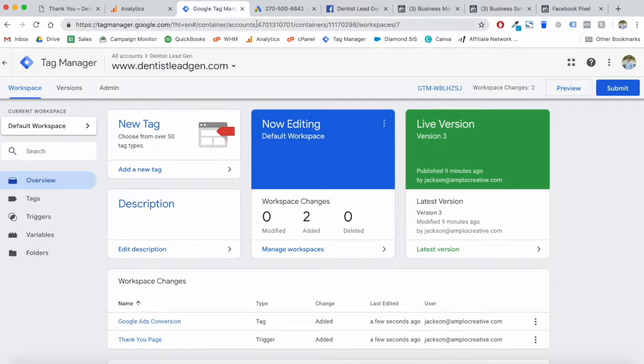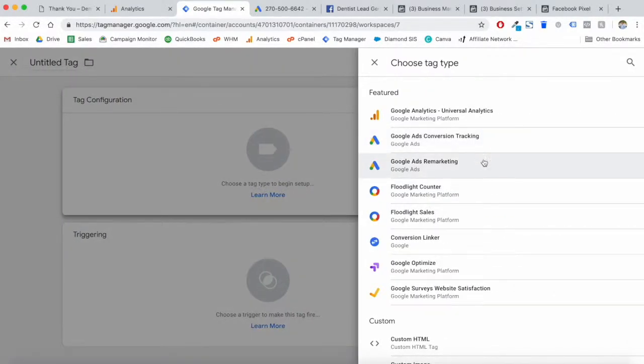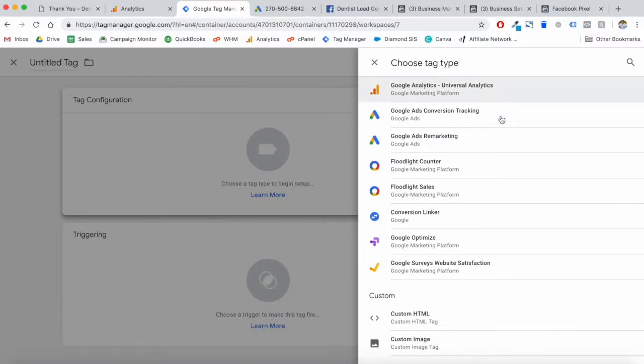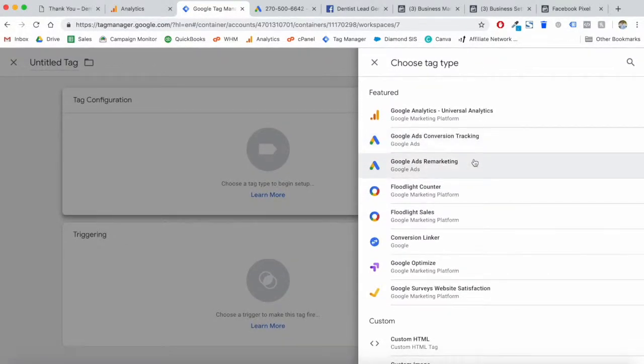So now you have the conversion tag implemented in your site. We're going to go back to tags here again, and then we are going to add a new tag. And then we can basically work on remarketing. We can do conversion linking, Google Optimize. Google Analytics is already installed on our site, and there's all kinds of other great tools we can have. So let's work on remarketing here.